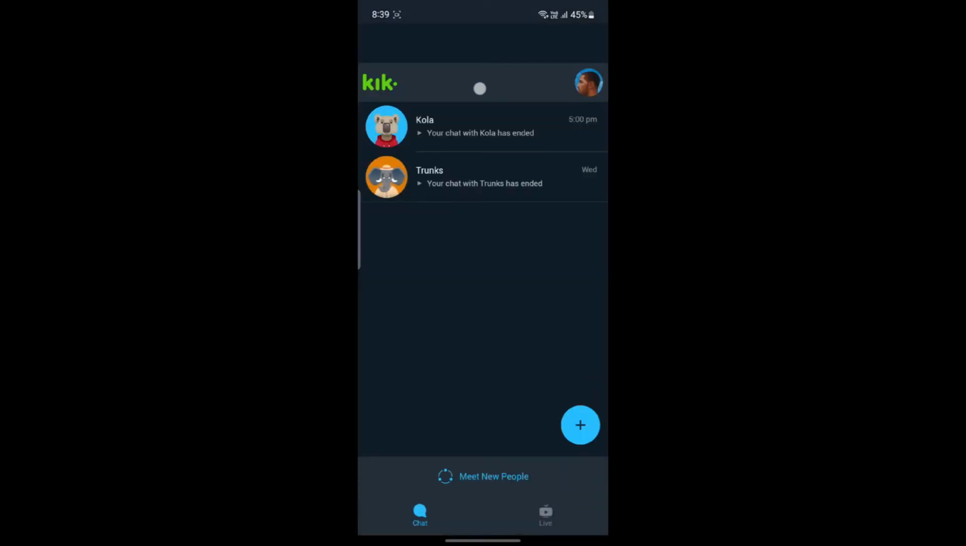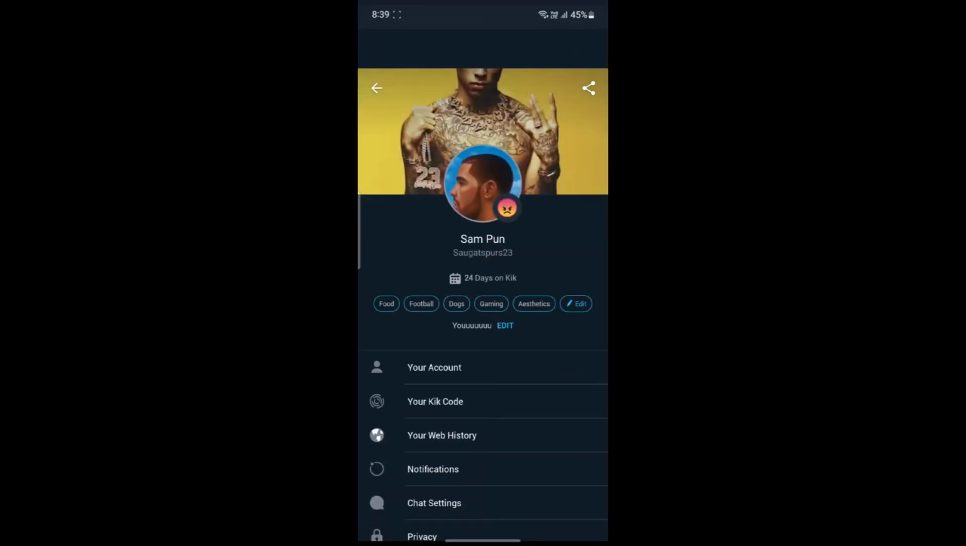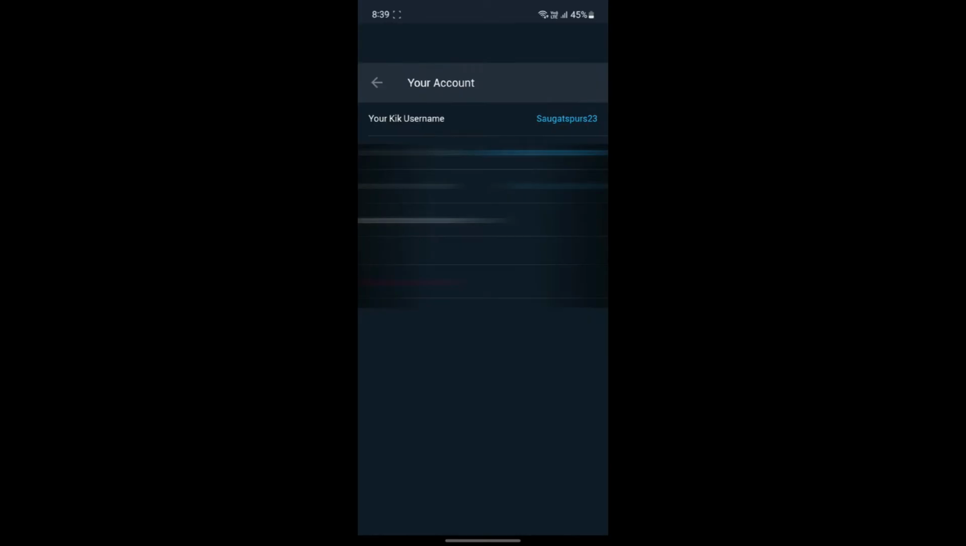Open the Kik app on your phone. After you do so, go ahead and click on the profile option on the top right hand corner. Then click on your account. You can see your email address. Go ahead and tap on email address.